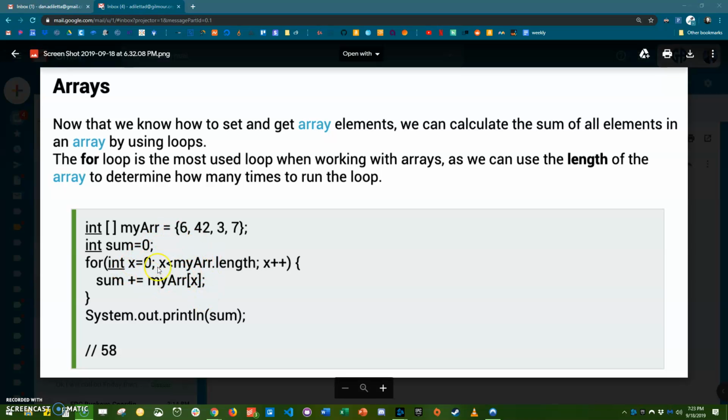You get the idea. So now it'll keep on traversing, going through, and each time adding to sum. And at the end of the loop, then we print out the value of sum. So that's how we use a for loop to traverse an array and create a counter.